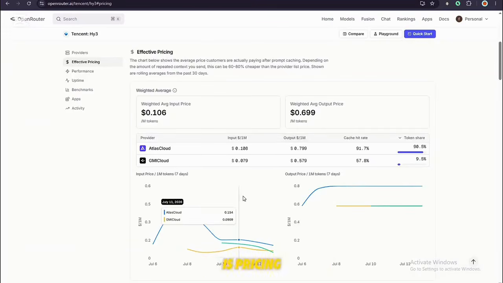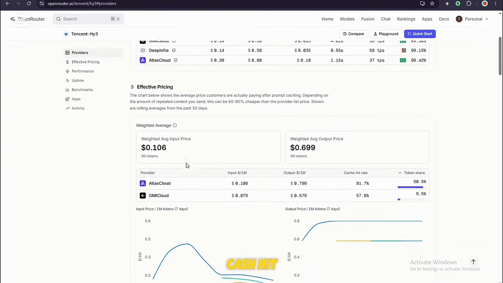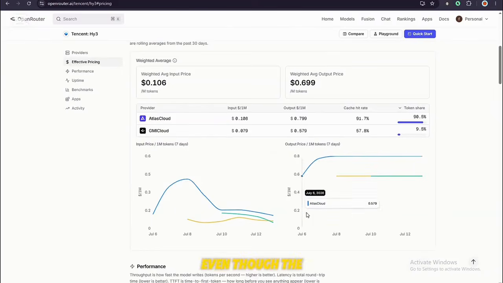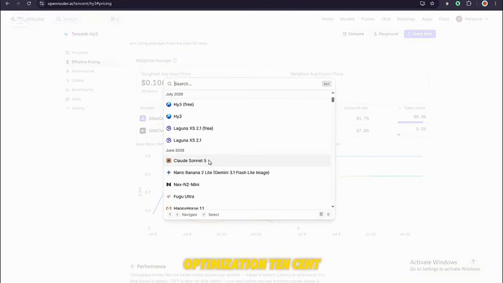Another major highlight is pricing. According to Tencent, HY3 costs 1 CNY per million input tokens, 4 CNY per million output tokens, and 0.25 CNY per million cached input tokens. And here's what really stood out to me. Usually when a model gets an official upgrade, the price goes up because the improved capability is supposed to justify it. HY3 actually did the opposite. Input pricing dropped from 1.2 yuan down to 1 yuan, and cache hit pricing dropped from 0.4 yuan down to 0.25 yuan, even though the model got better.